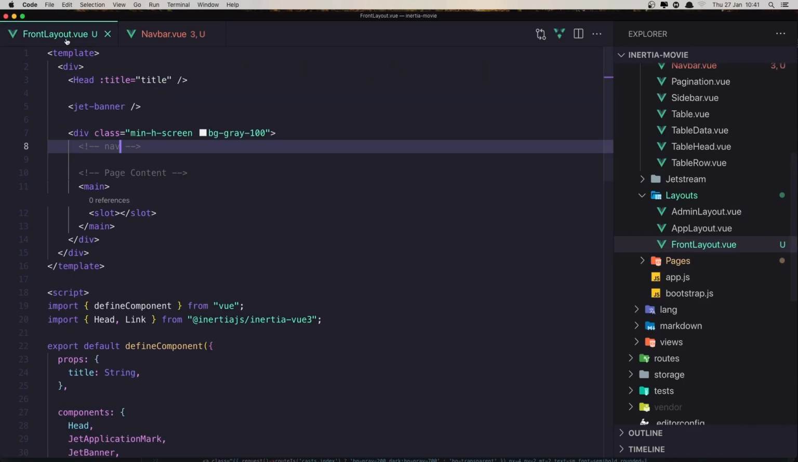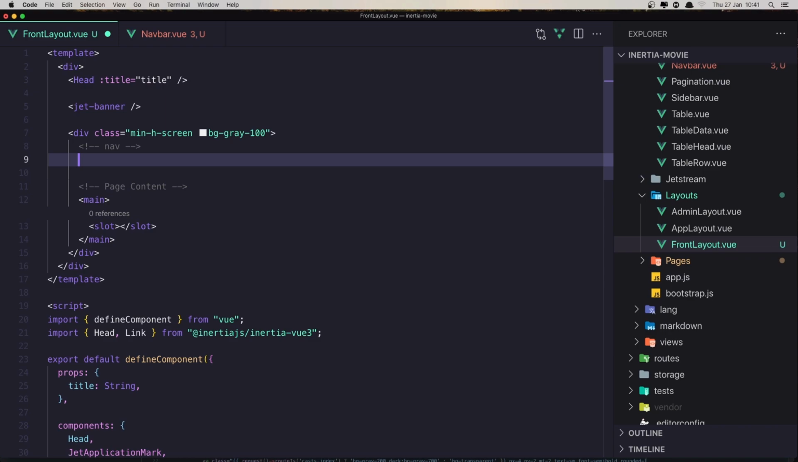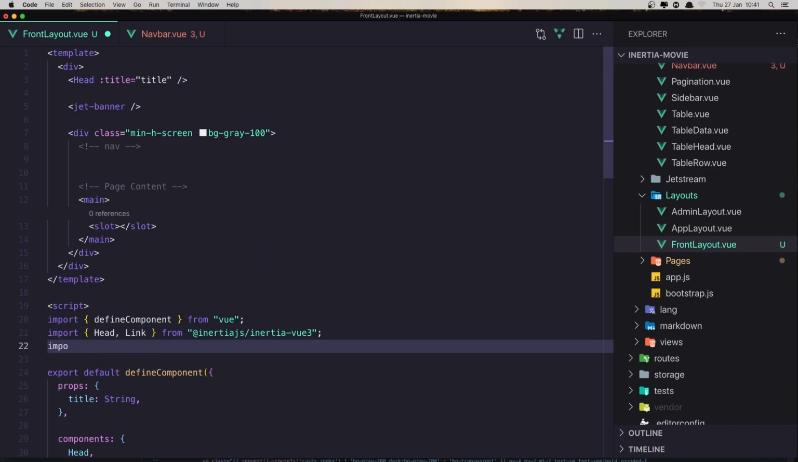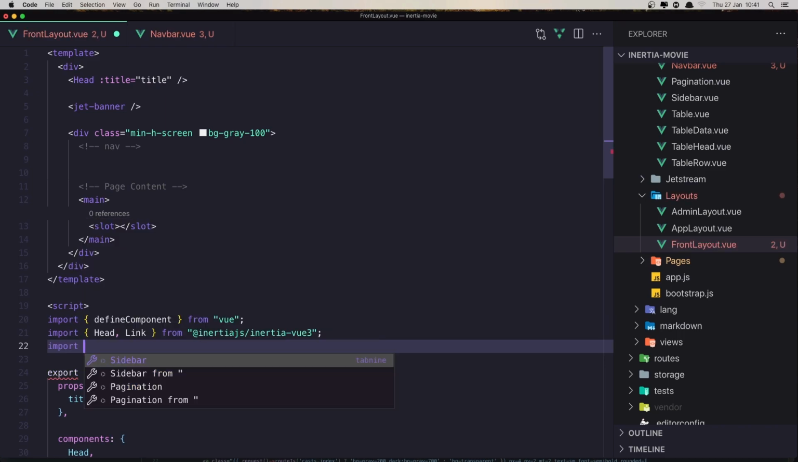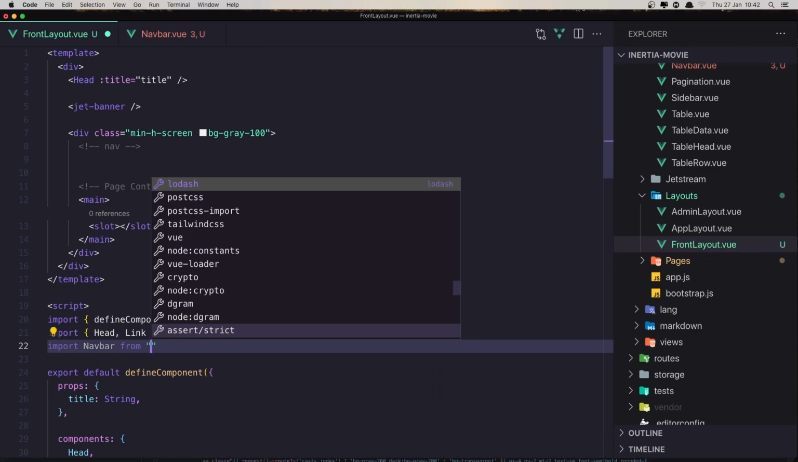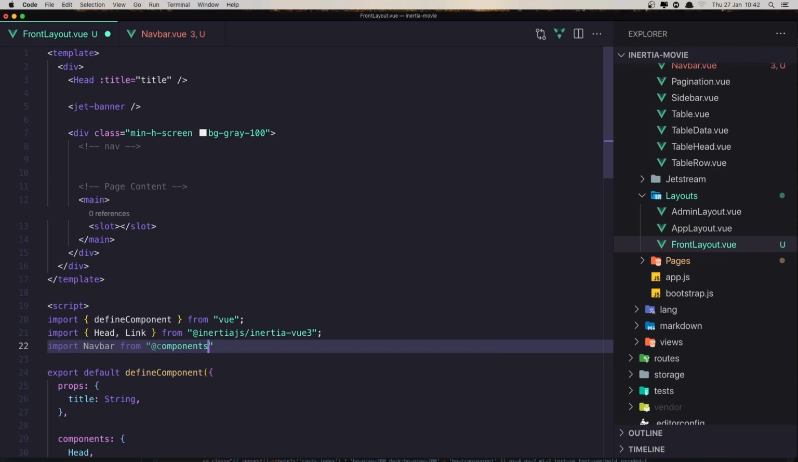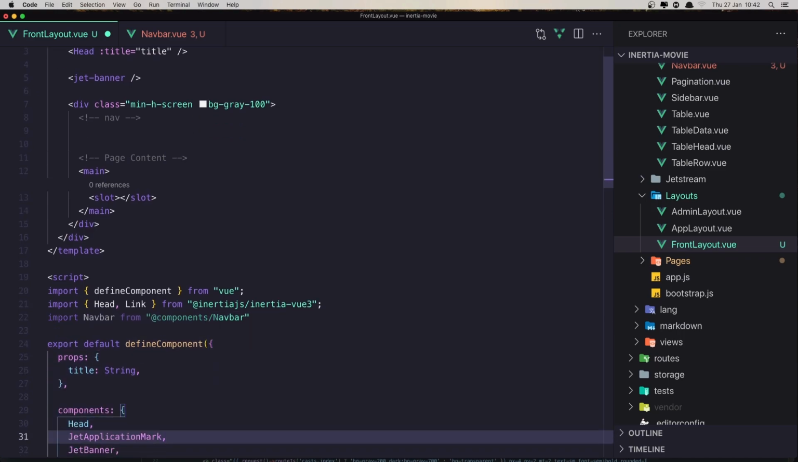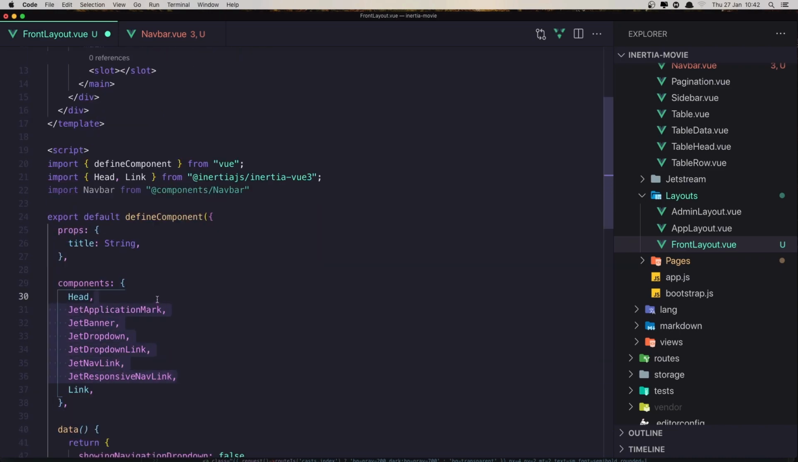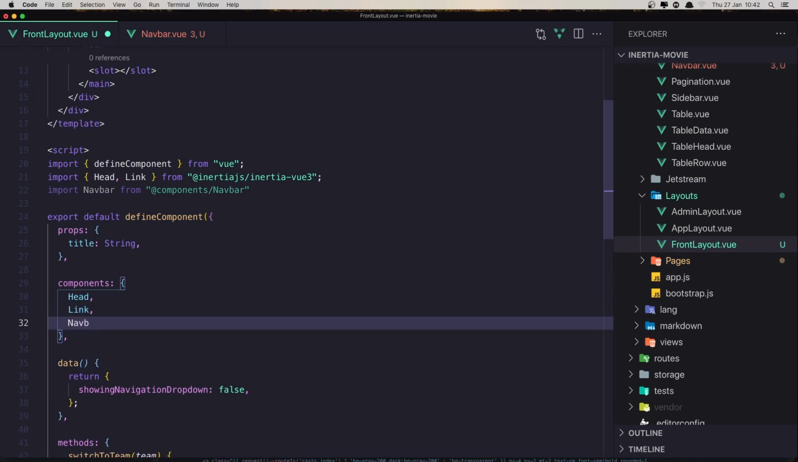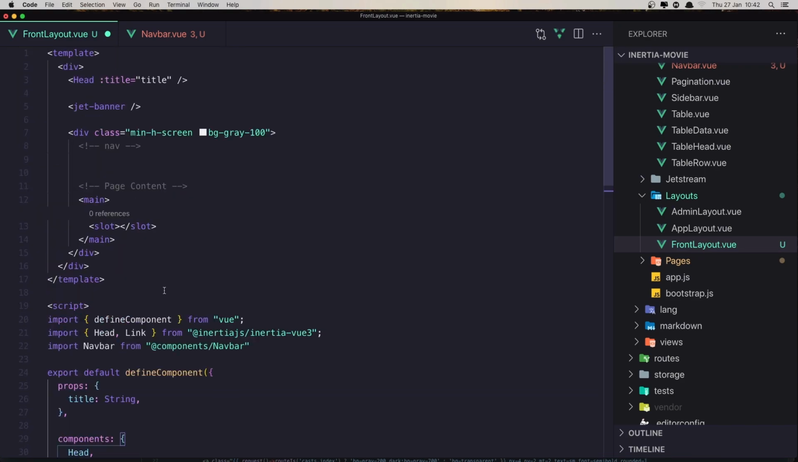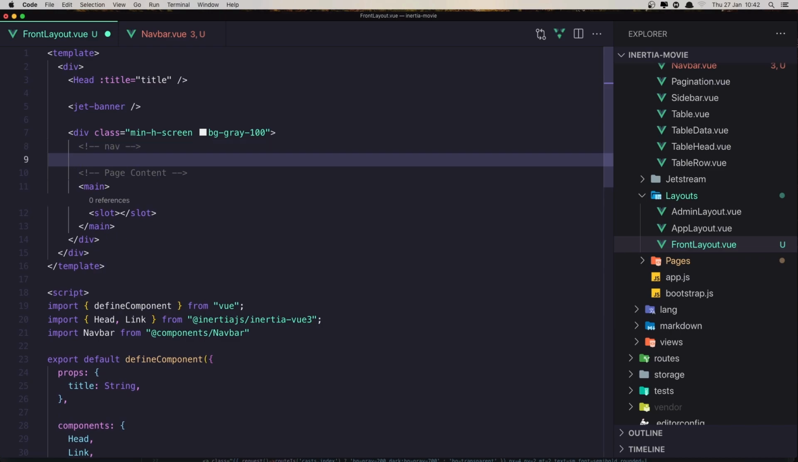Next, I'm going to add this navbar in here. So save this one first, and come here and say we need to import first. Import the navbar from components/navbar. Okay, and in the components we have some components here, so we don't need them. First remove, and add the navbar component, and we need to add it here. Okay, close this, save.